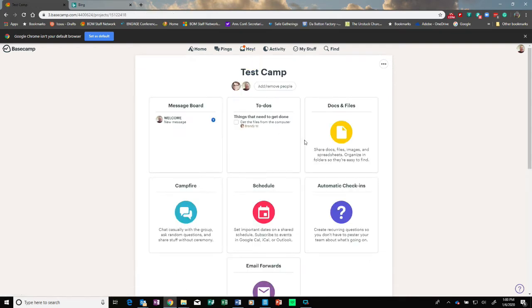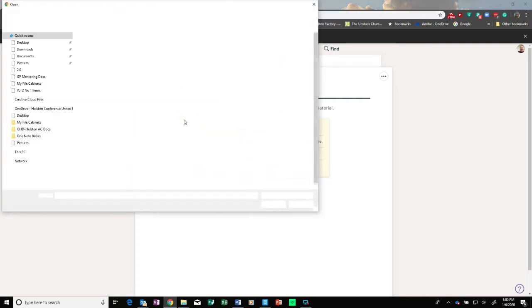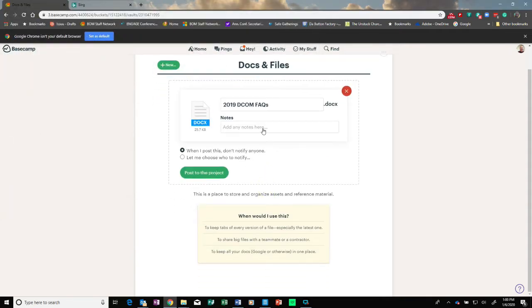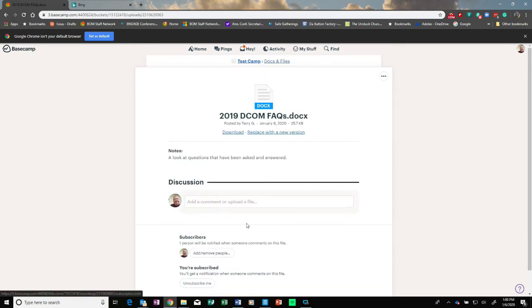In addition, we can upload documents and files. Let me see if I can find the document on my computer somewhere. I'll upload a file. Let's do DCOM FAQs. I can upload the document, and I can put a message in here, a look at questions that have been asked and answered. And obviously I misspelled it right there, questions. So I can post that to the project.